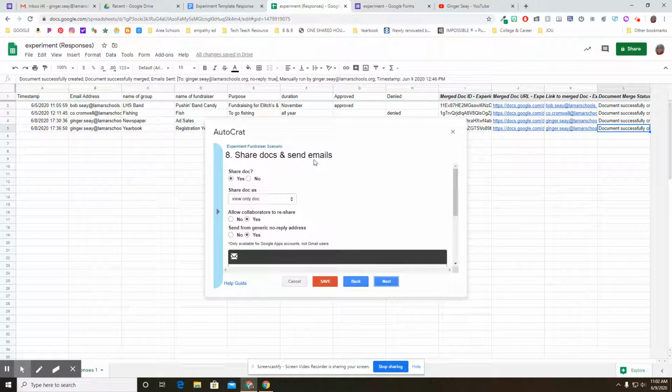We want to share this document and send the email. Share the doc? Yes. That way people know what your response was. You can send that to them so that they can edit it, so they can view it, so they can comment, so anybody can edit or link or view or any of those things. I said view only because we didn't need anybody to be able to change it. Allow the collaborators to reshare. That's a choice you can make.